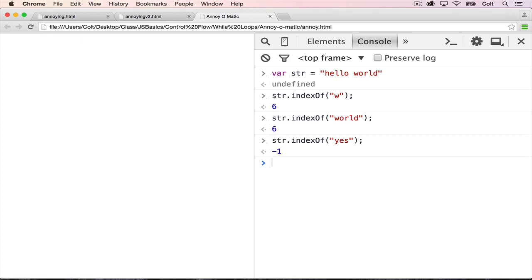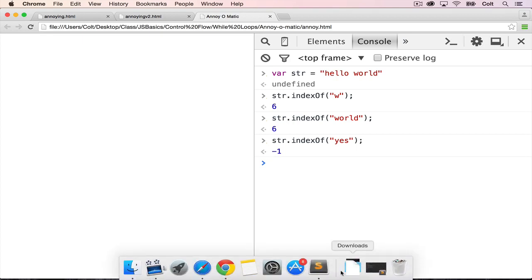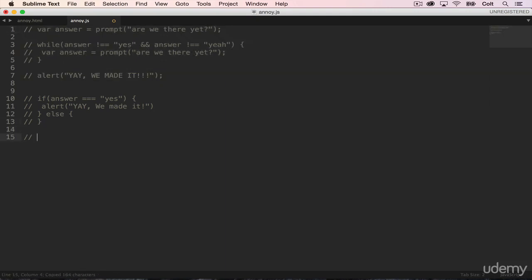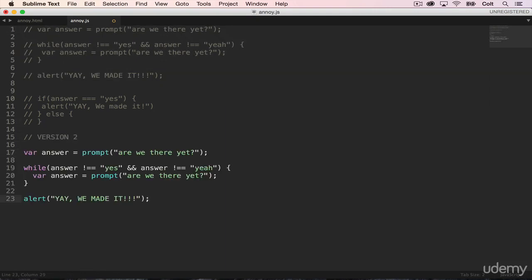So I want to check, is yes anywhere in the input string, anywhere in answer? So to do that, I'm going to go back down here, and for our version 2, I'm just going to keep our initial code and comment it out. And then I'll write version 2 and put this down here. So this is going to stay the same. This is going to be different. So we're going to want something like answer.indexOf yes. And we want to see, is it equal to -1? So that means that the word yes does not exist inside of our answer.